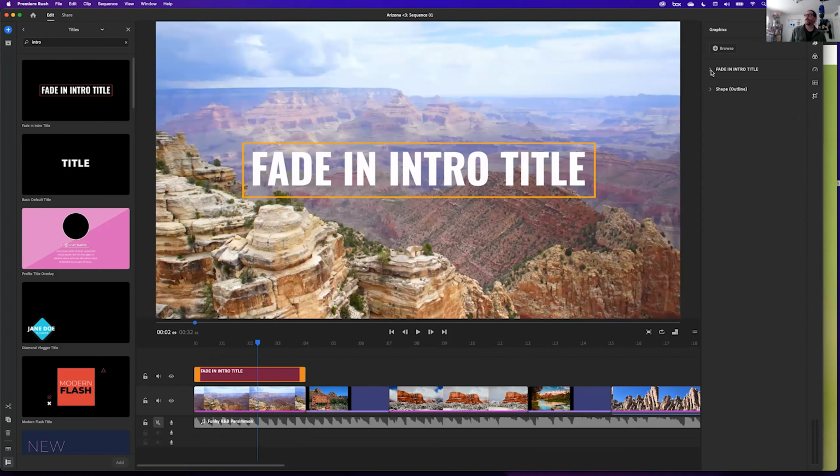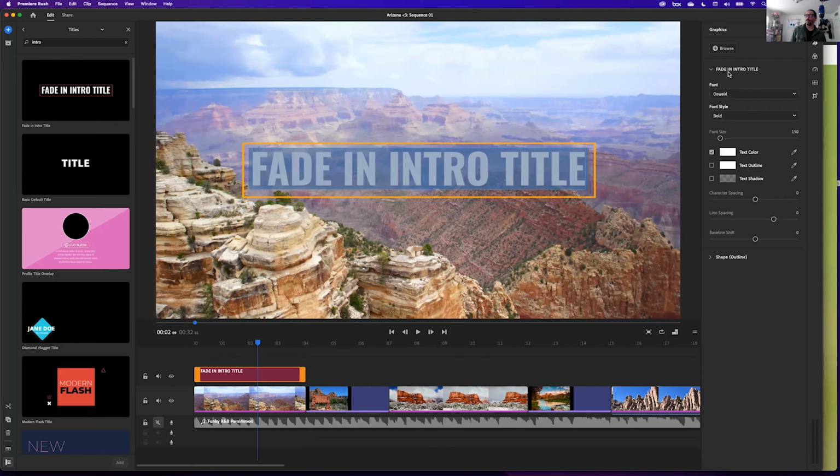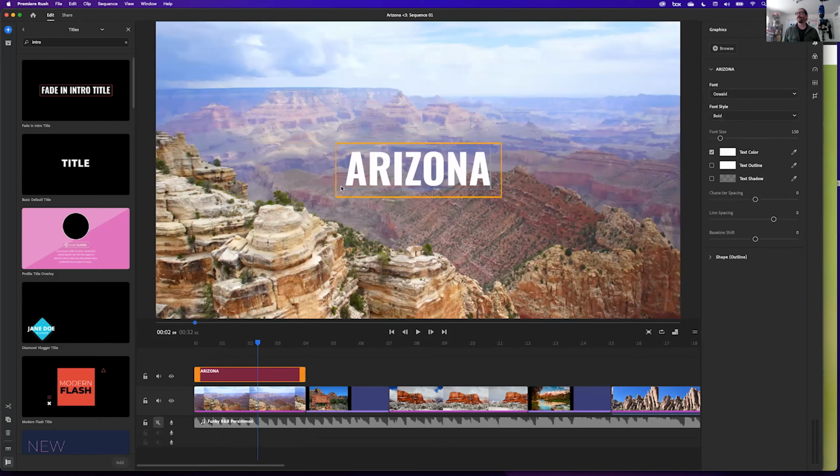Then to edit the text, I have to open up the text layer, and it'll just be named whatever the current text says. So this will say Arizona. And if I want the text color to be the same as this outline that I did, I can grab this little eyedropper.